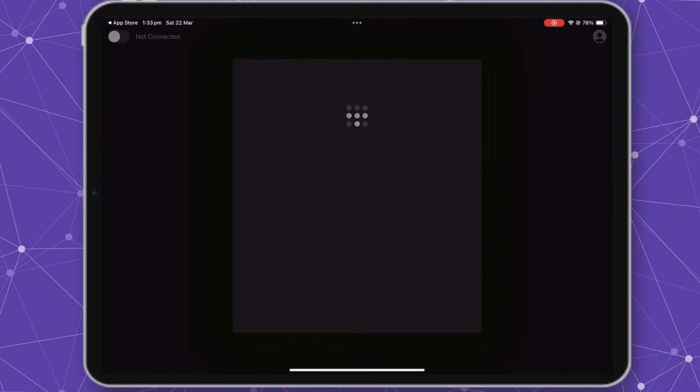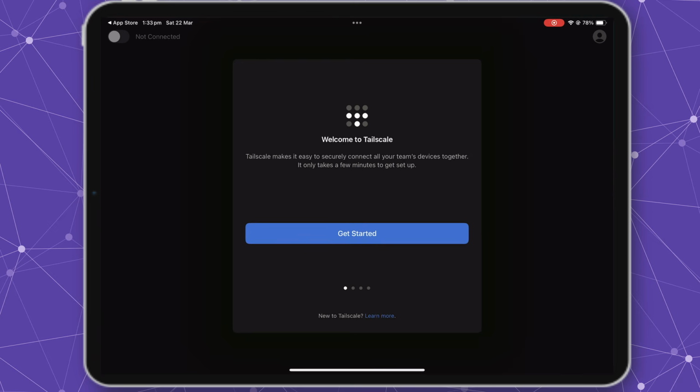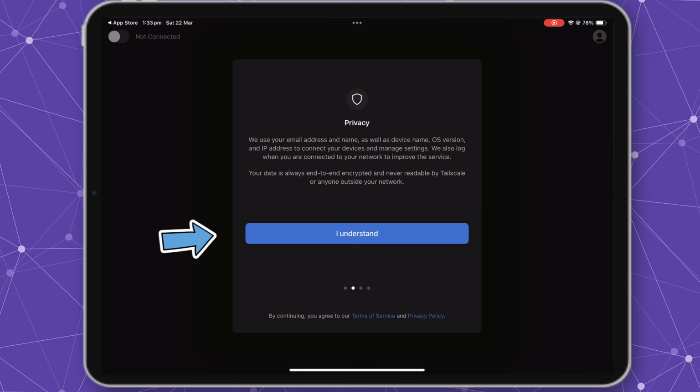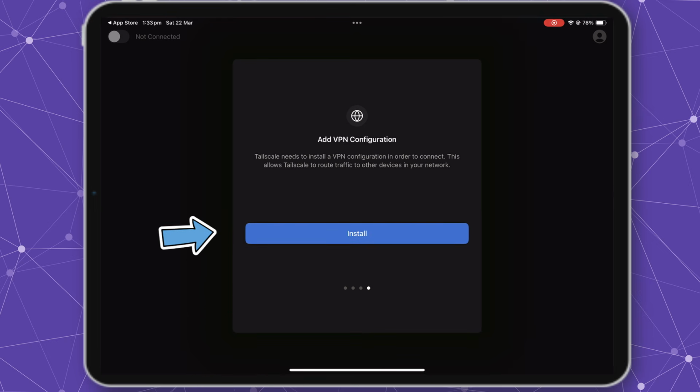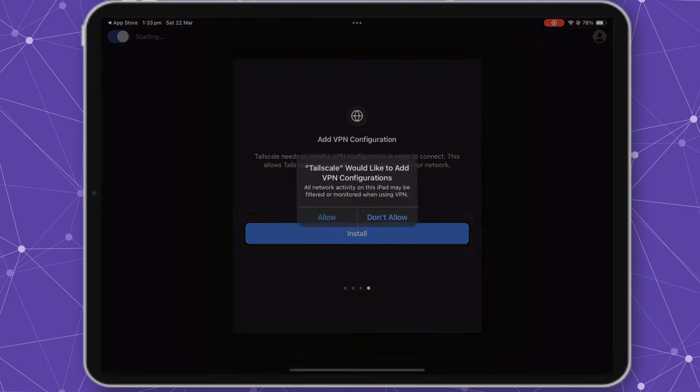Once Tailscale is downloaded, we'll tap to open the app and we're going to select Get Started. Then there'll be a notice about privacy and we'll select I understand. This is optional, but I like to keep notifications off. It's going to tell us it needs to install a VPN configuration in order to connect. So we'll tap on Install, and then it's going to ask us for access to our VPN configurations on our iPad. So we'll select Allow.